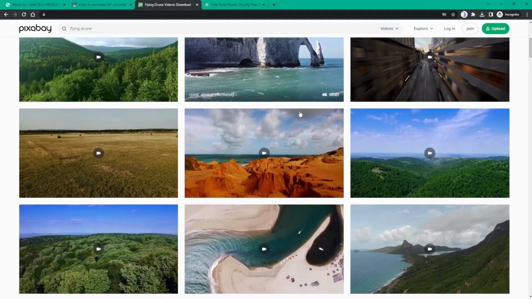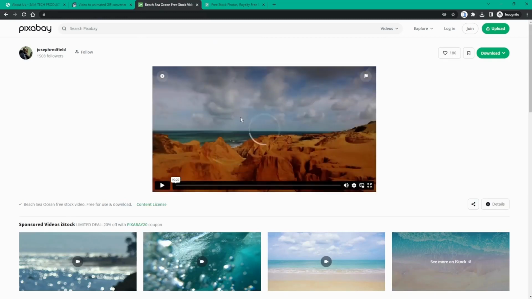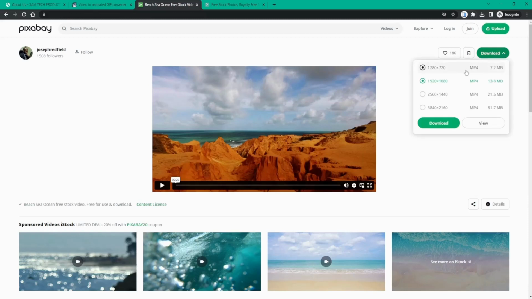So this one looks pretty cool, so I'm going to go ahead and click it, and I'm going to go here to download. Now if I just click the download button, it'll download a default size that Pixabay deemed default for me. But if I click on this little arrow here, there's a drop-down menu offering different sizes and corresponding size. For a GIF's purpose, I'm going to select a 1280 by 720, which is sufficient for quality, and click on download.